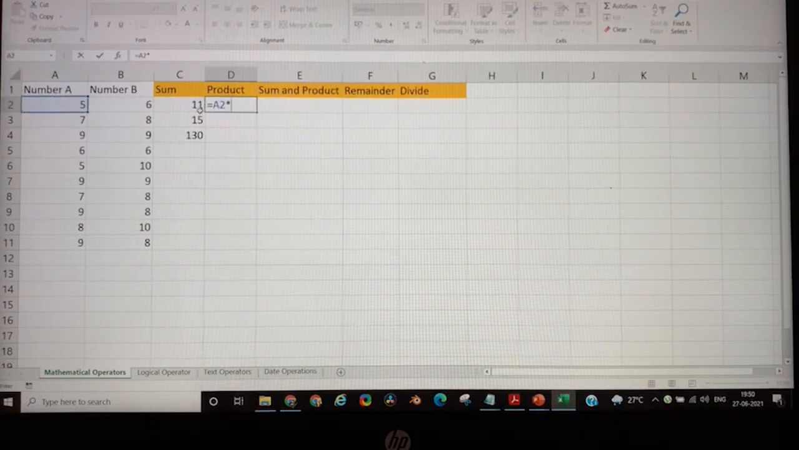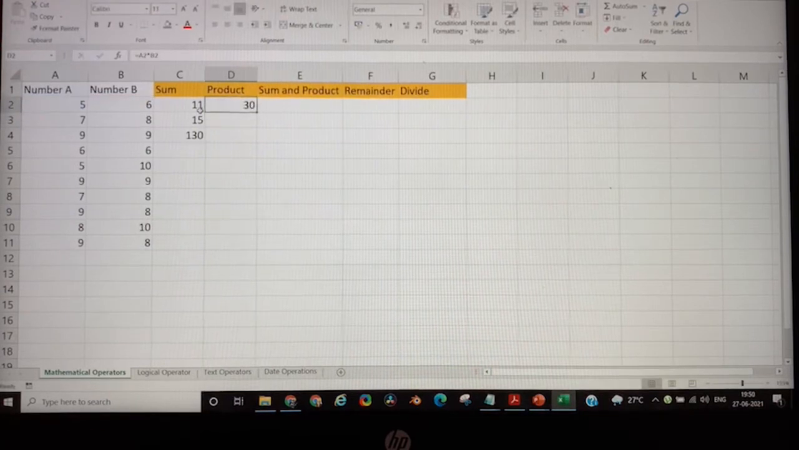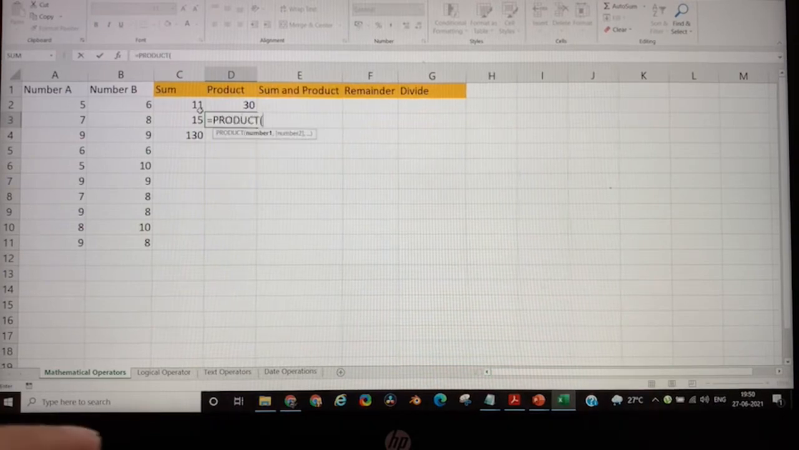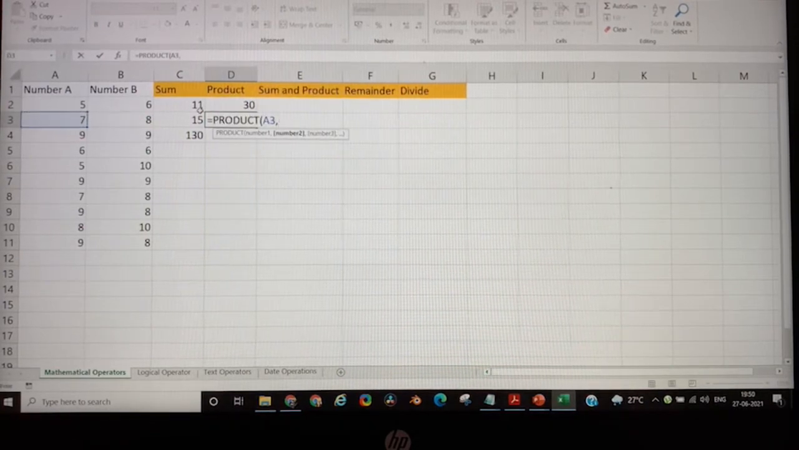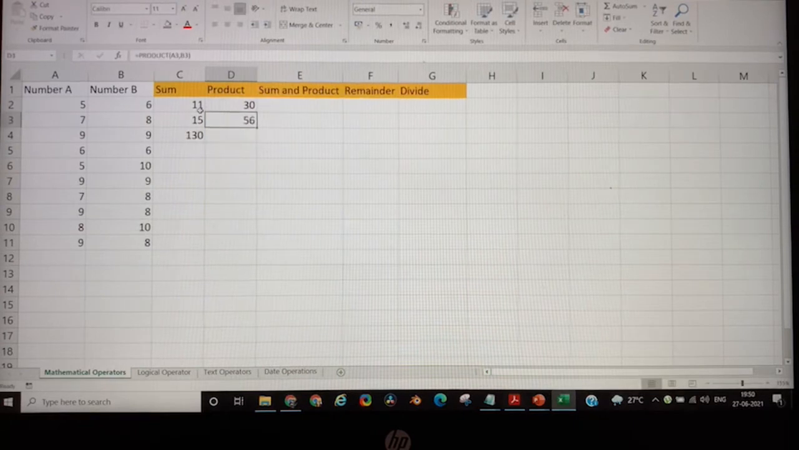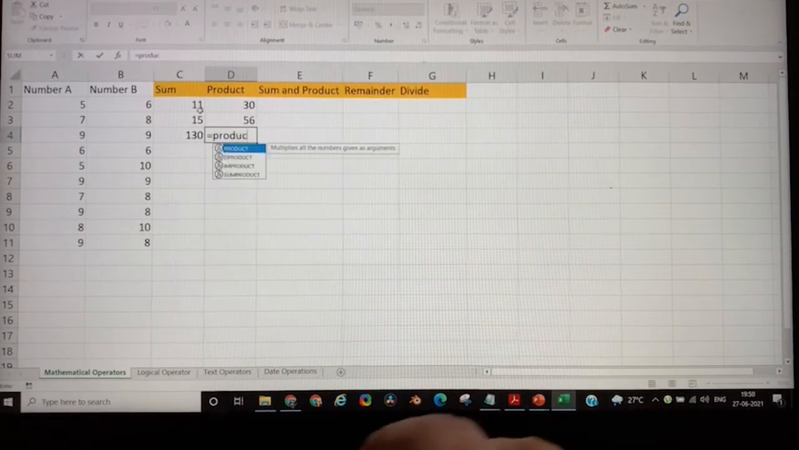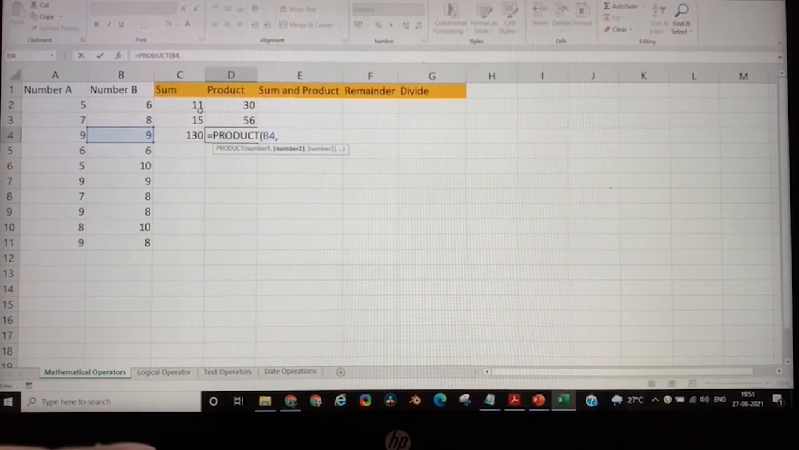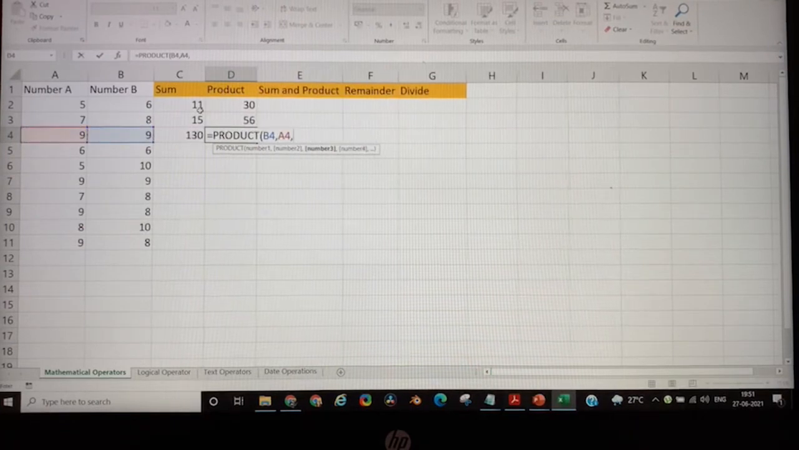For product, we use the asterisk sign. Don't use the X to do the product. It doesn't recognize it. Use the asterisk sign. Or if you don't know that, then you can always use the PRODUCT formula. There is a formula for product also. Whatever numbers you supply, it will multiply them. If you supply more than one number, it is going to multiply all of them. So let's say 9 into 9 is 81, into 10 is 810. So this and this and this, it will provide the product of all the numbers.